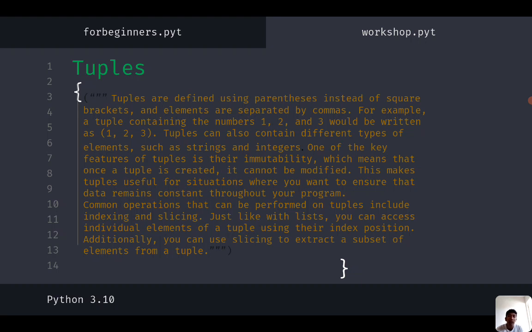One of the key features of tuples is their immutability, which means that once a tuple is created, it cannot be modified. This makes tuples useful for situations where you want to ensure that data remains constant throughout your program.